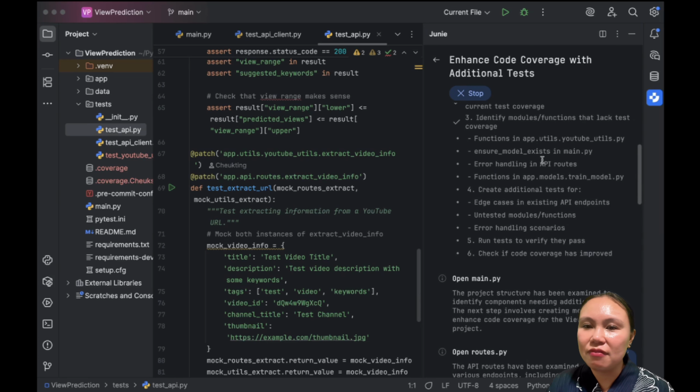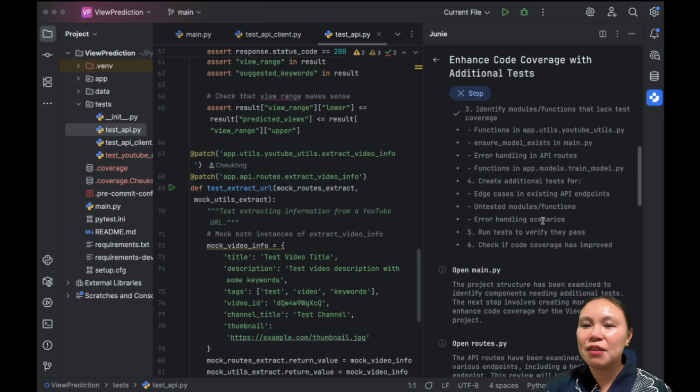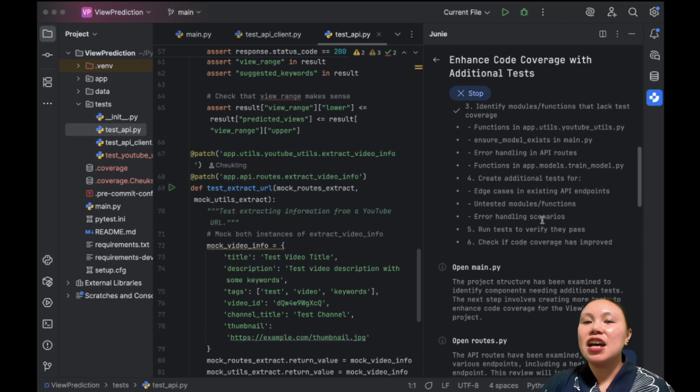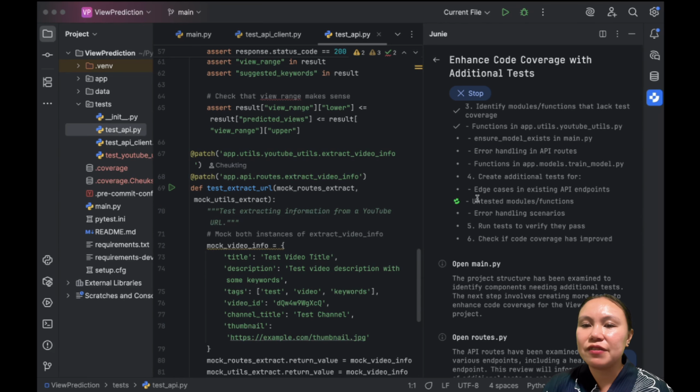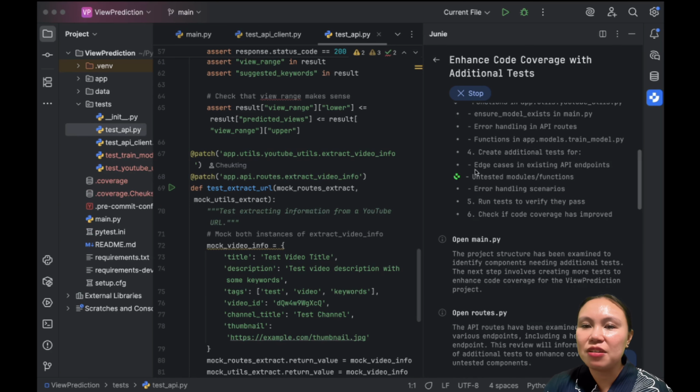So you can already jump in and check. But since Junie is still working, I don't want to interfere. I just let Junie do their work, and then I would come back in when Junie is done. And then, yeah, we need additional tests for edge cases. So now edge cases have been created, and it goes to the untested module and function. Now it's writing the test to cover the missing code that is not covered.